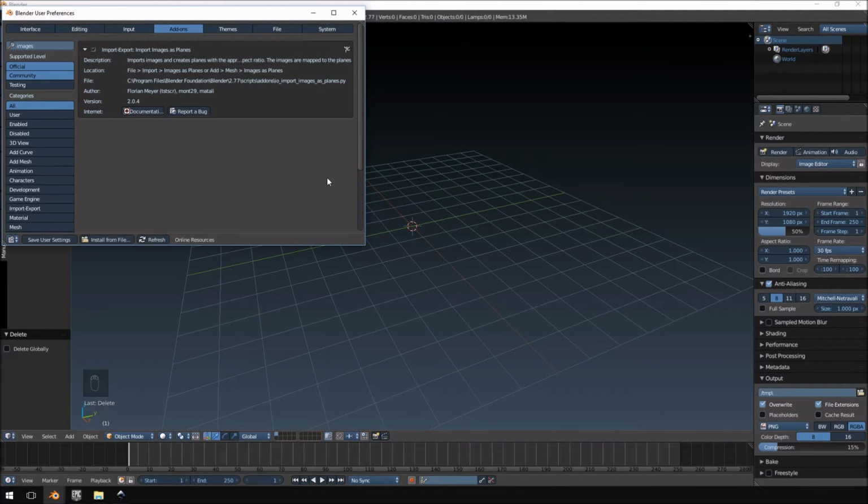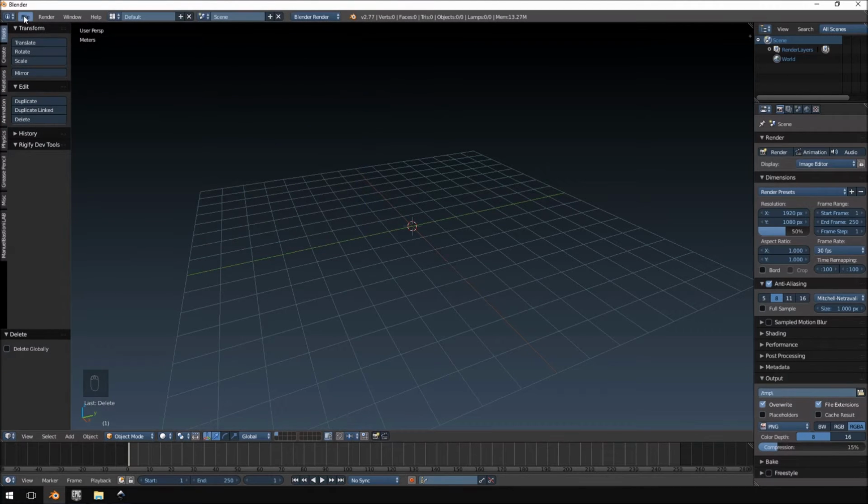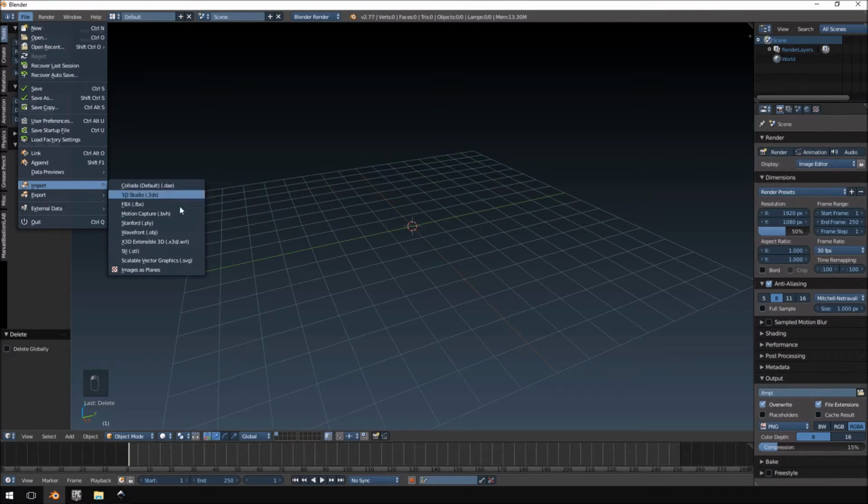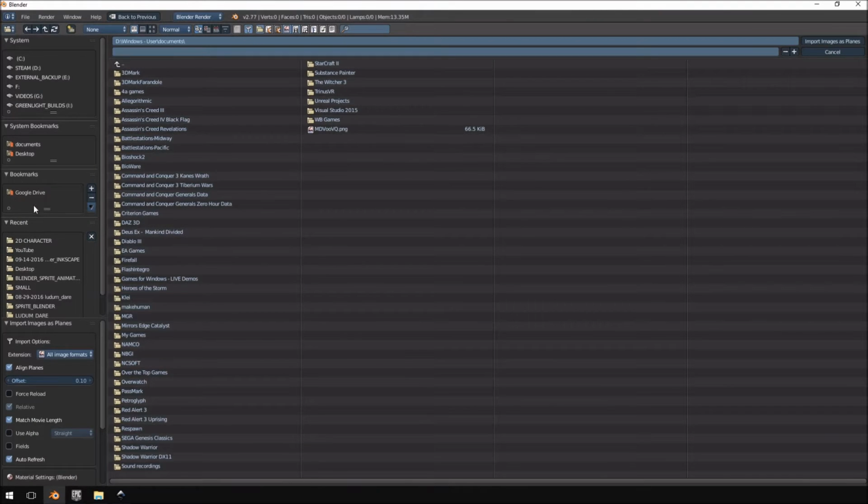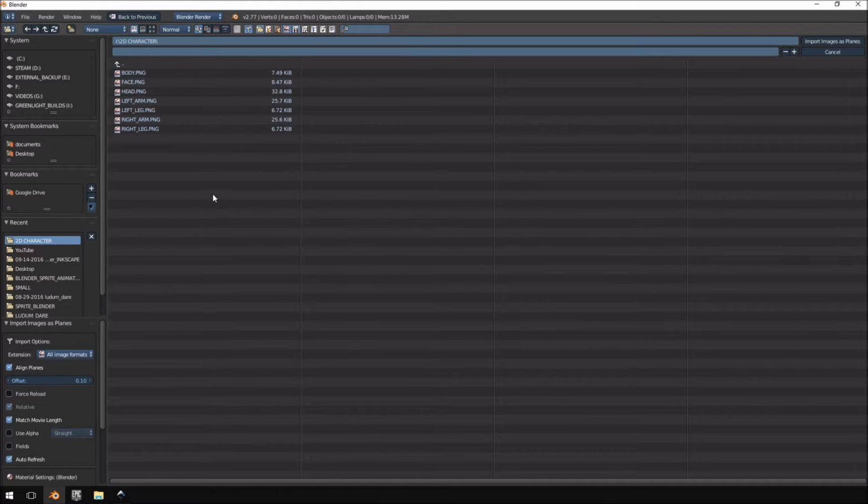What this allows you to do is when you click a normal image and import it, it will import as a flat plane into Blender itself. So let's quickly close that, and then we're going to click Import Images as Planes, scroll to where we saved our character, select all of these and click import.